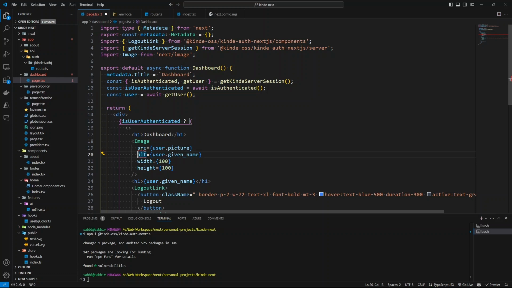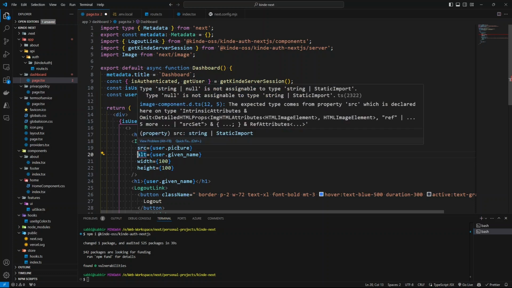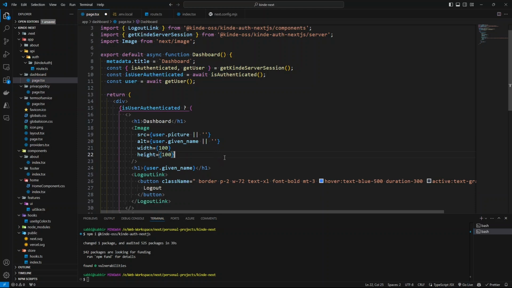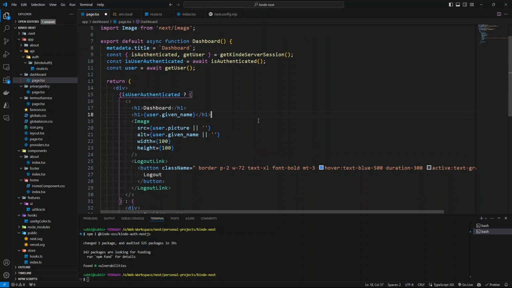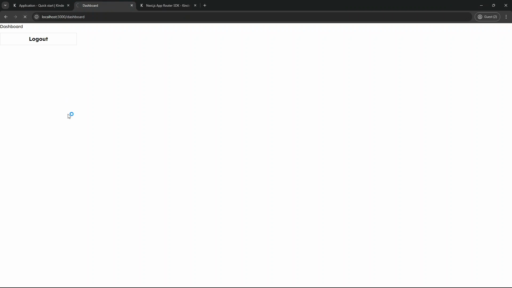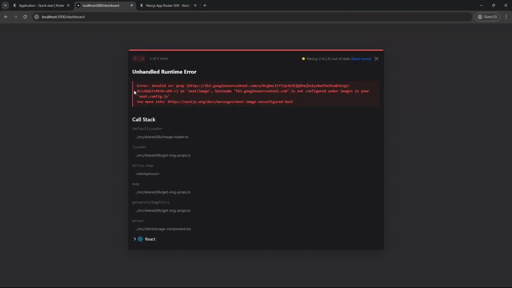Here we have some error. Which error? All right, this TypeScript error. So just give an empty string in case there is no image, and we are good to go. So let's keep the given name above the image, save it, and go to the browser. Refresh the page. Wow, we have an error.